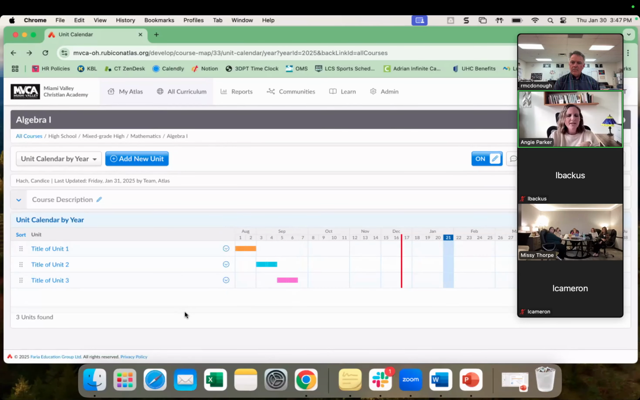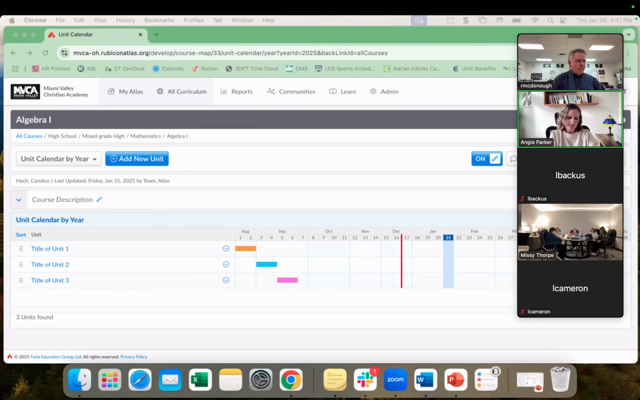So what I want to do right now is give you about 5 minutes to start adding in some titles of units in one of your courses and assigning them some dates. And let me know if you have any questions. I'm going to set my own timer here for 5 minutes so you can start doing this a little bit. And let me know if you have any questions.